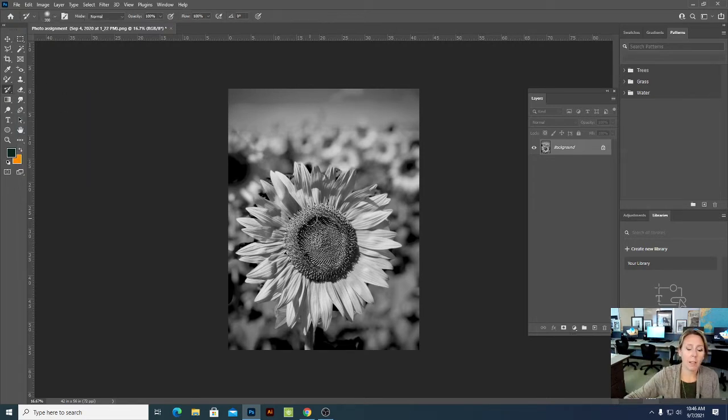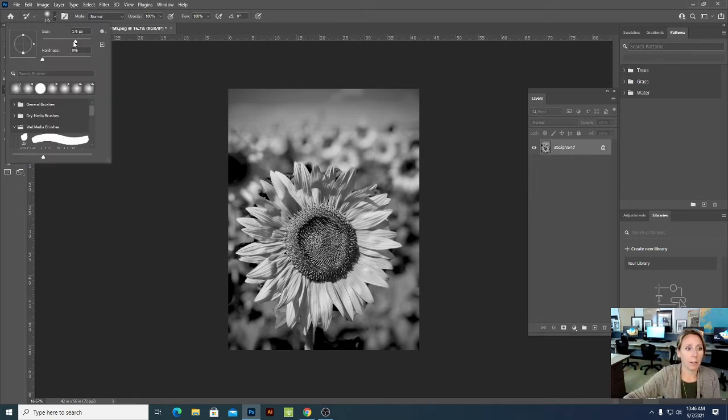You want to make it the size that you need. So I'm going to restore the color to my flower up here front. So I'm probably going to want to make that brush a little bit smaller. I'm using the bracket keys. So the left bracket key is going to make it smaller, right bracket key is going to make it bigger, or you can always go up here and change it up here.